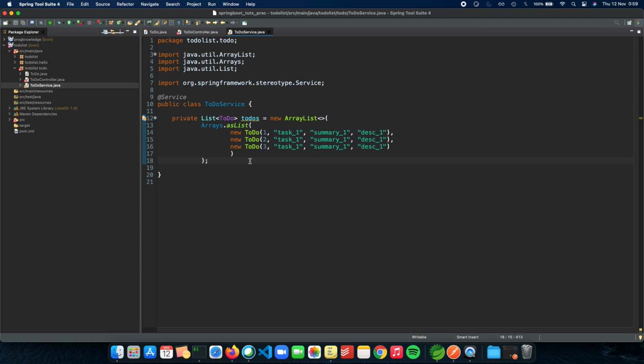Great. Now we have a to-dos list of to-do. So it has 3 tasks: task 1, task 2, and task 3. So let me just fix that right now. Task 2 and task 3. Now let's do it for this one as well. So it's going to be 2 and 3. Great.